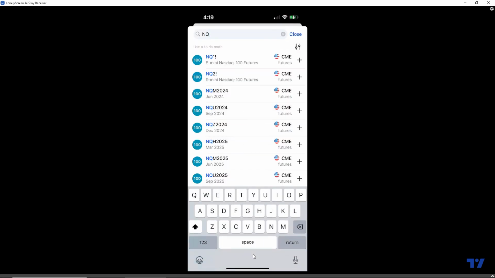All right, and now you can see NQ1 exclamation mark, NQ2 exclamation mark. So that's letting you know that's a TradingView symbol. We don't want to add that one. Instead, we want to add NQM 2024. Notice to the right, there's no check. There's a plus sign. That's letting you know that symbol is available to add into your watch list. So we're going to go ahead and do that now.